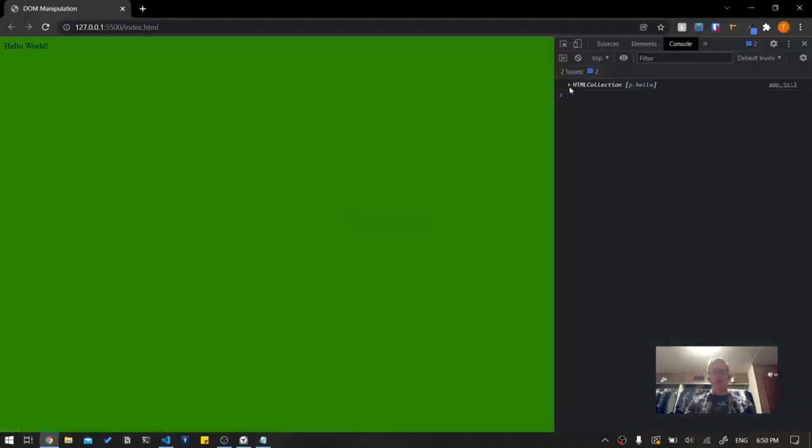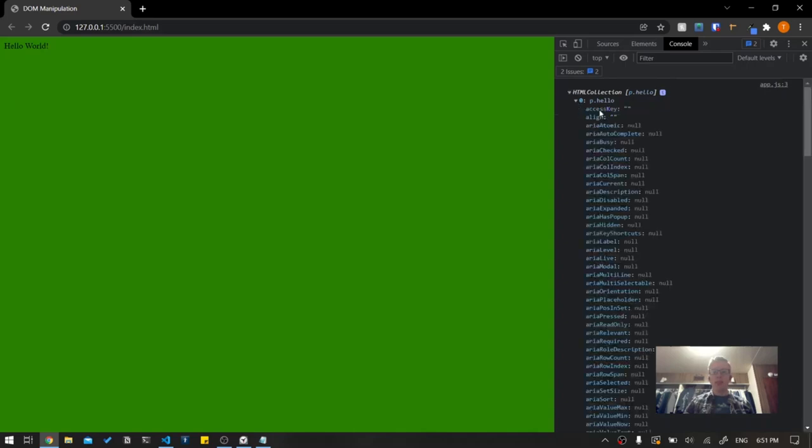Okay, you can see it brought up something called HTML collection. And if we open that up, it's an array. And the first element in index 0 is a paragraph tag with a class of hello. So what if we just wanted the element? How do we select that?